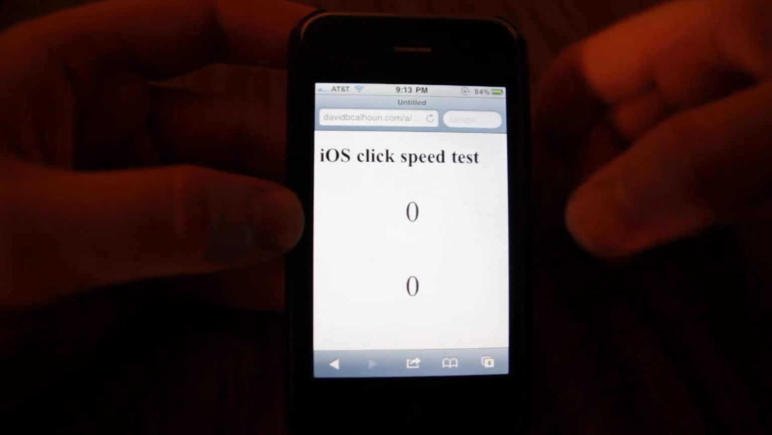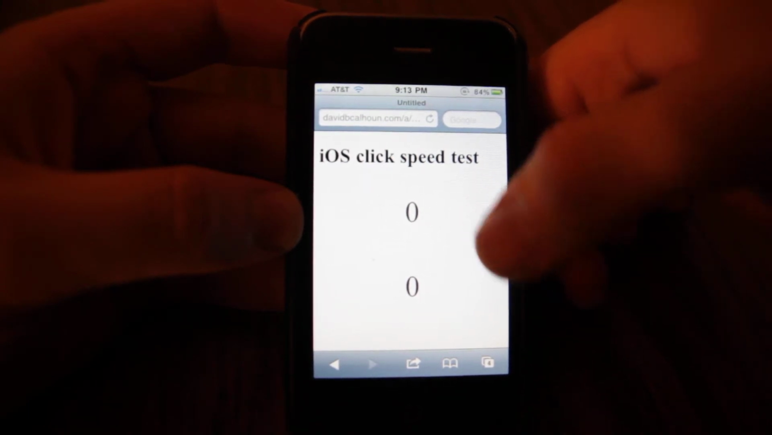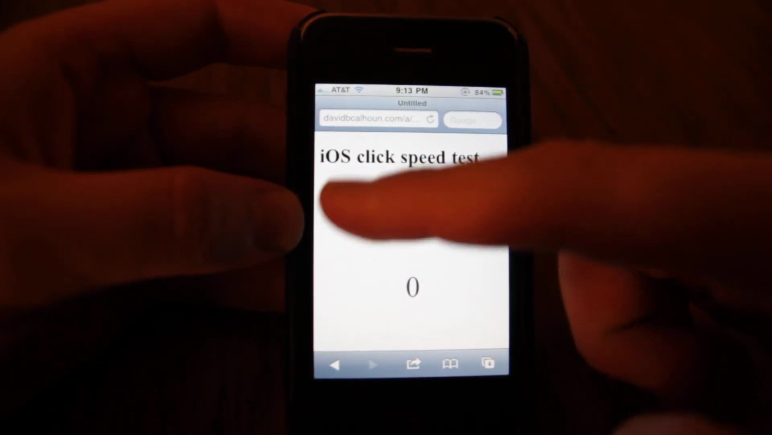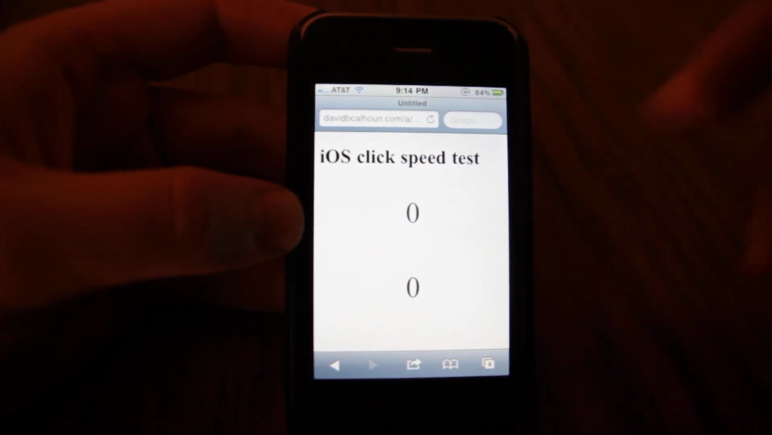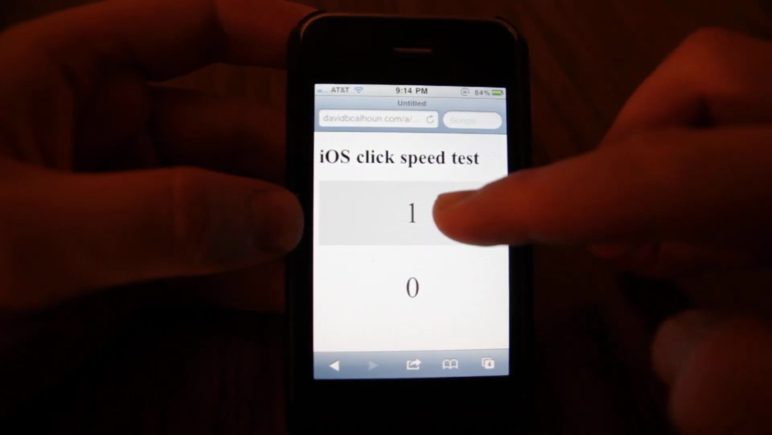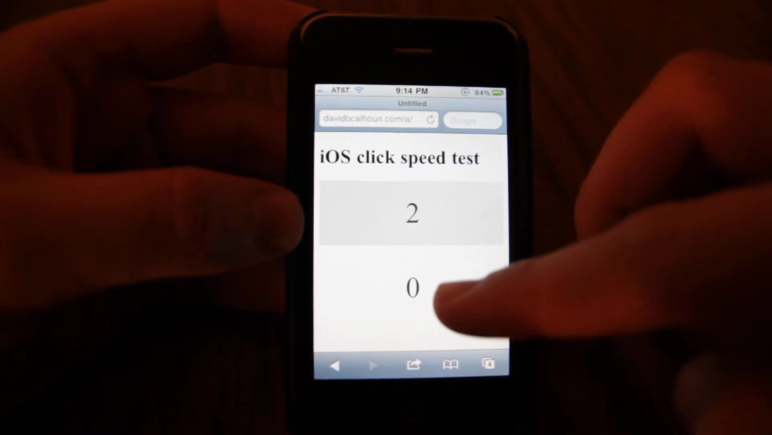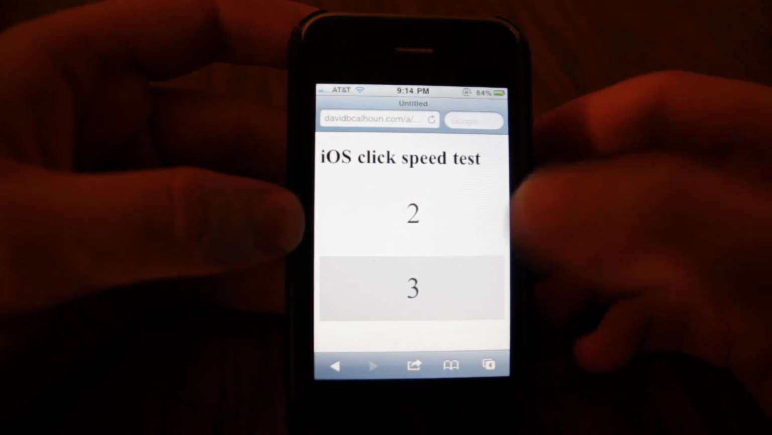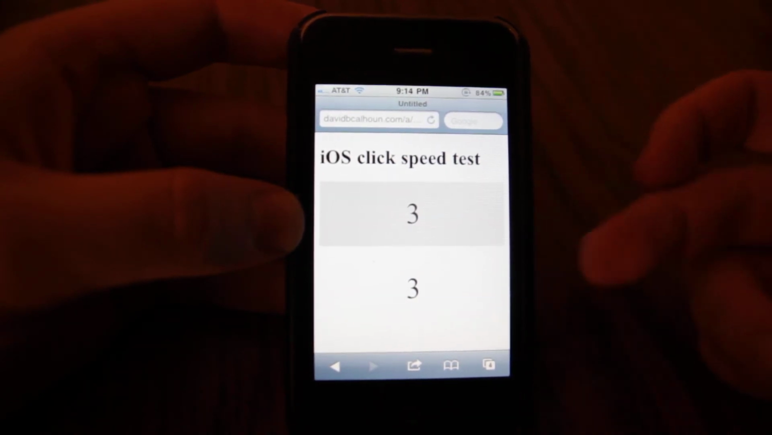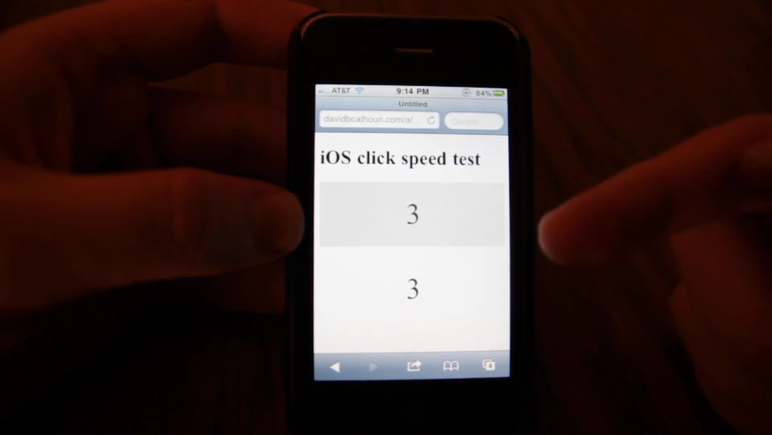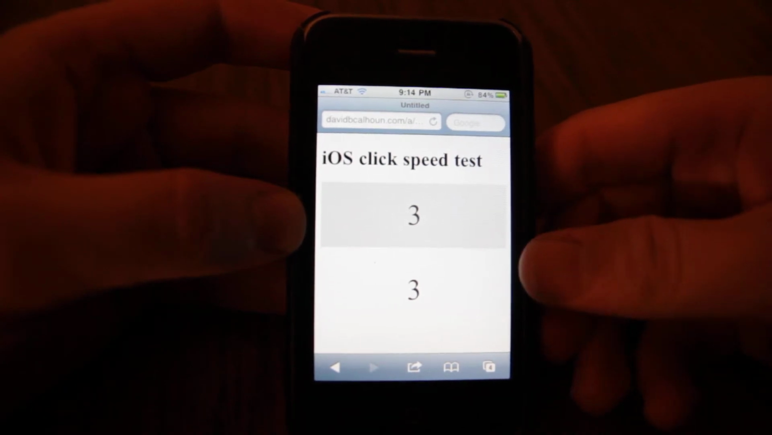So what we have here are two different links. I should have probably had a background color highlight these, but these are buttons or links essentially. So when I tap on it, it's going to increment the counter. Okay, simple enough, right? Same thing goes for the second link, the second button. Okay, so we have them both at 3 now. So what's the difference? What's the big deal? Why am I wasting my time watching this video, essentially, right?